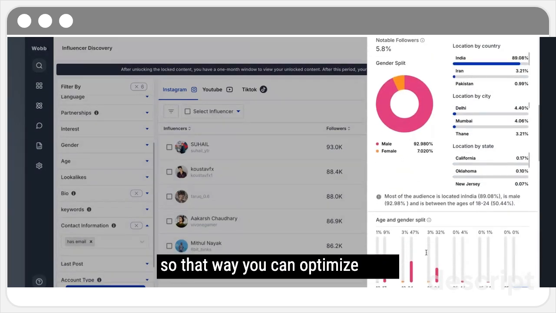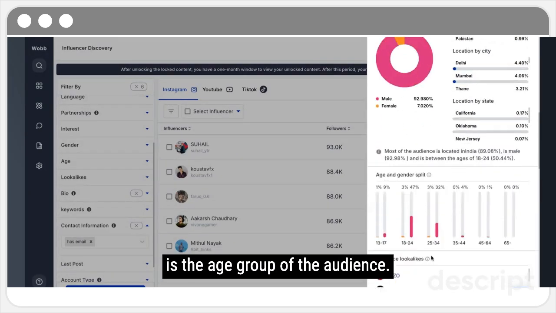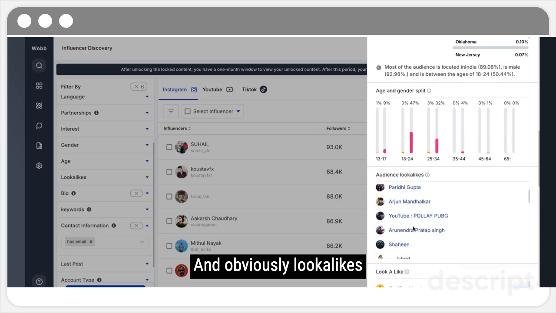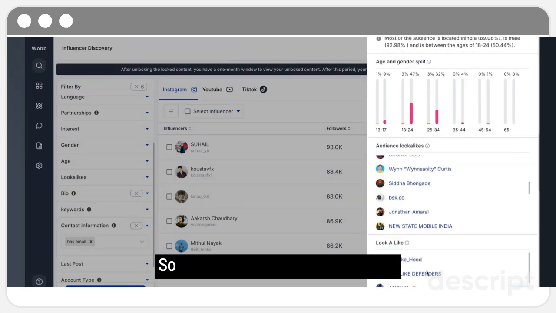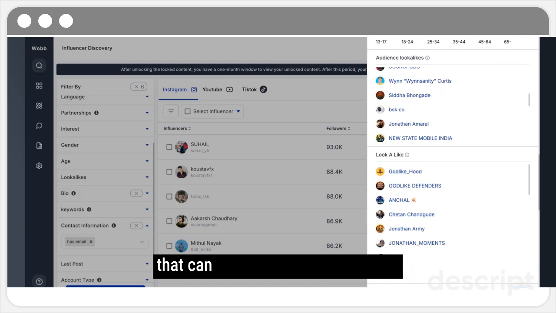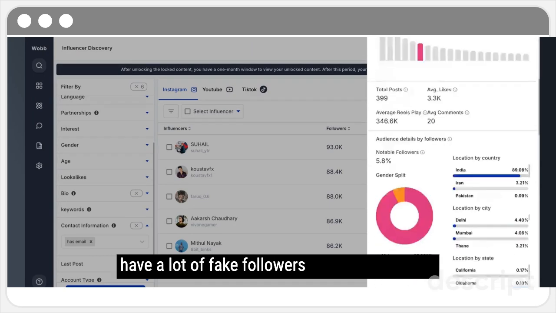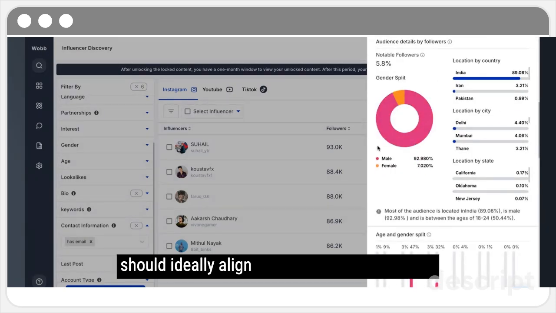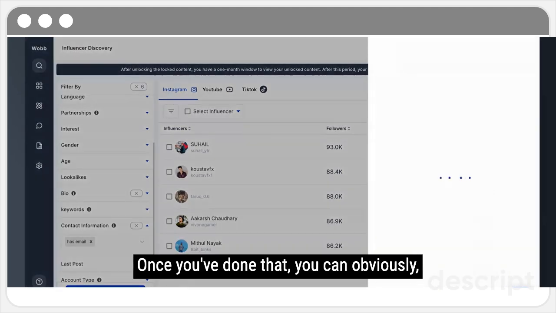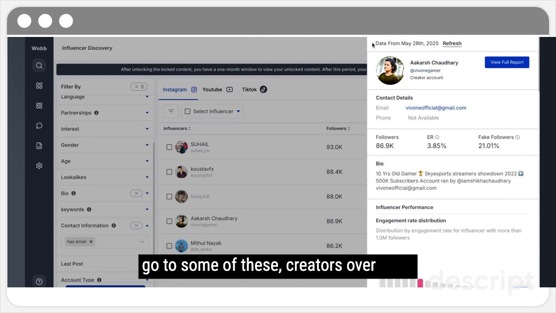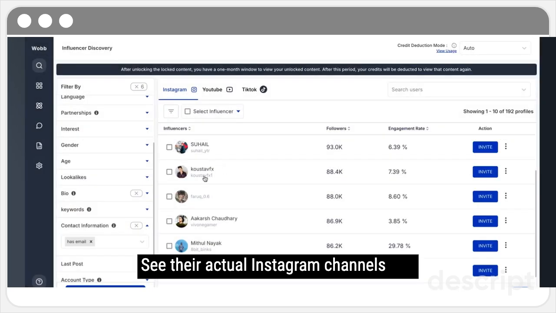So that way you can optimize the age group of the audience, and also see lookalikes of the creators. This is the whole analytics piece that can help you understand whether you're picking up the right creator or not. Make sure you pick creators who don't have a lot of fake followers and whose audience aligns with your target audience. Once you've done that, you can go to these creators' actual Instagram channels and see whether they make sense for you.